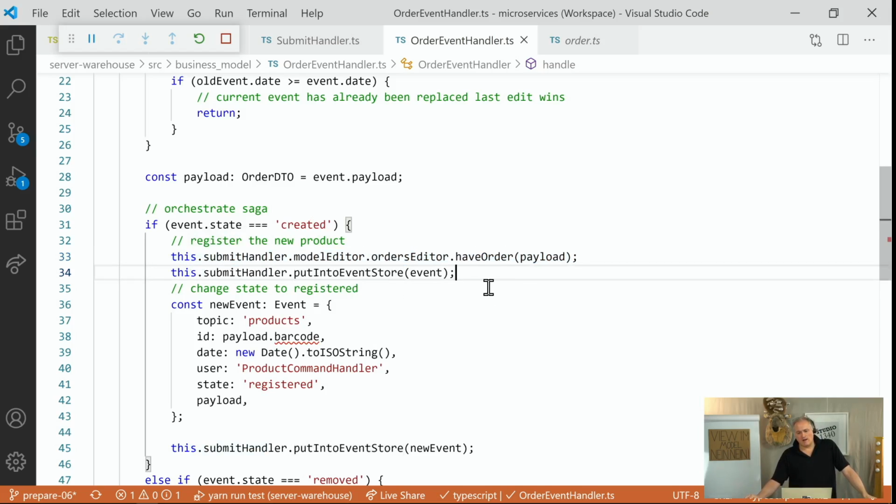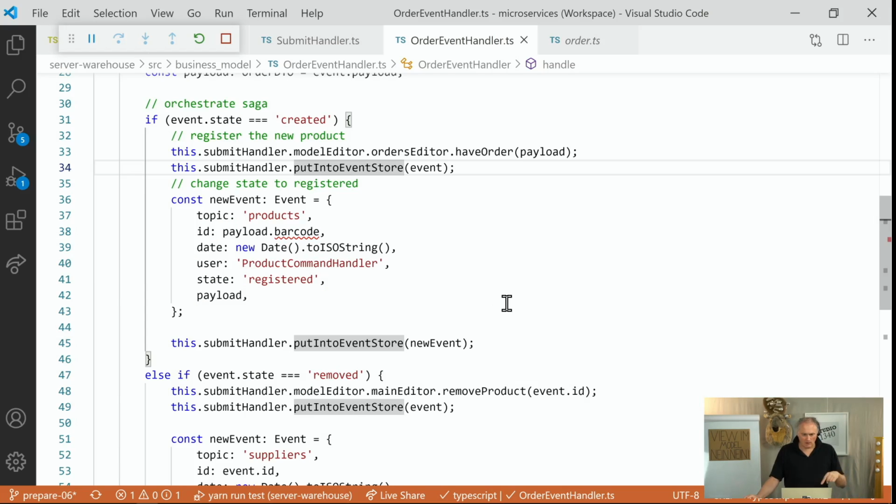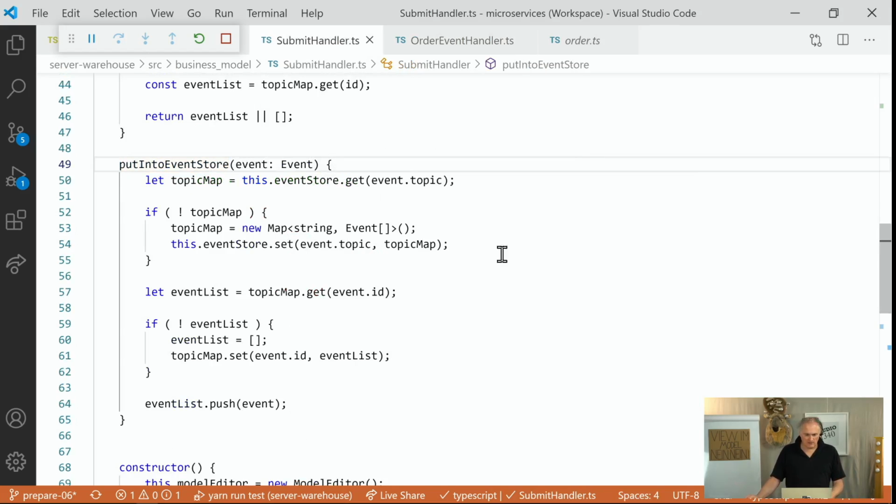And we record all the events that we are executing for error recovery, for persistency reasons, and for all other kinds of things. So we put it into the event store. The submit handler has an event store. Let's have a look at that one again.